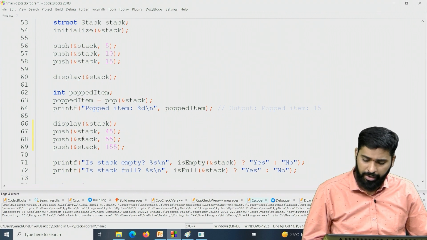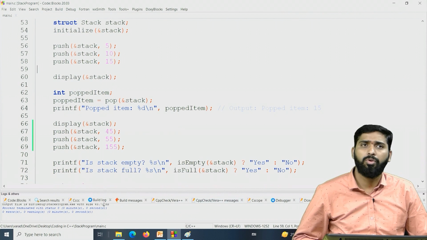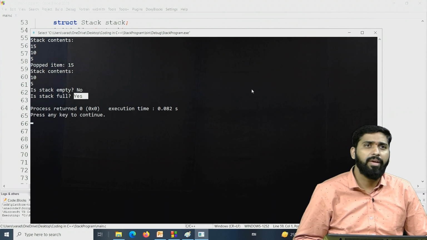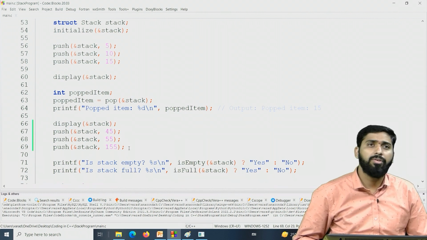Here I insert 3 more elements. Compile. So no errors. Run the program. Now if you observe, the stack full is yes, no. Why? The stack size is 5. Here we insert 3 more elements. If you try to insert 1 more element, then we get the error.